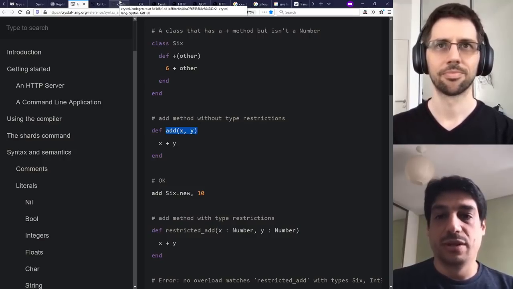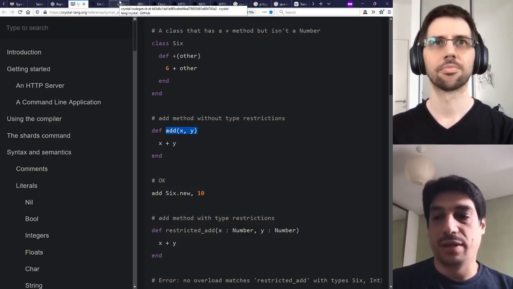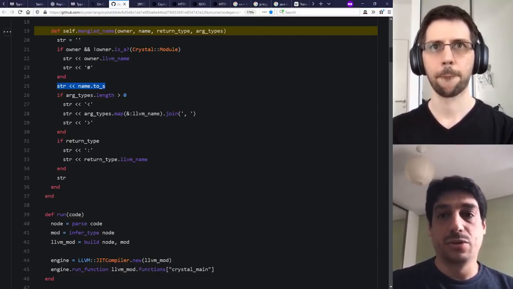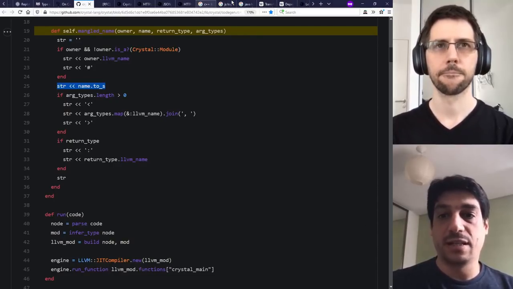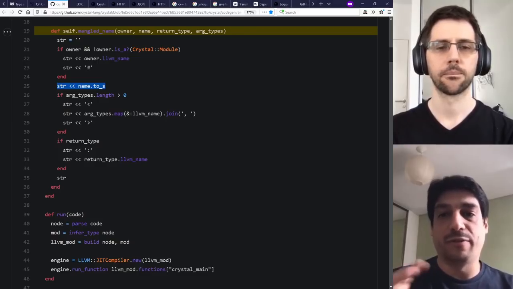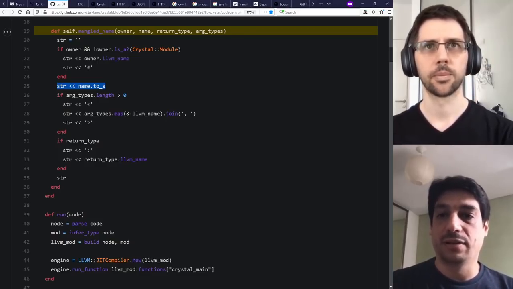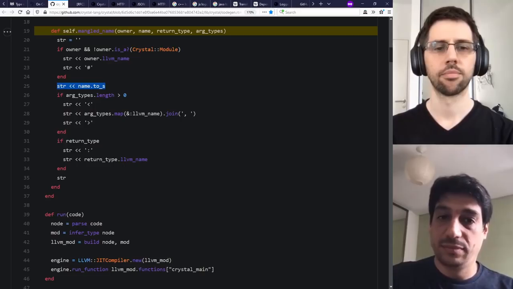So that was our goal. And that's why we decided that it would always be good to have a lot more specialized functions instead of one generic function that handles everything.